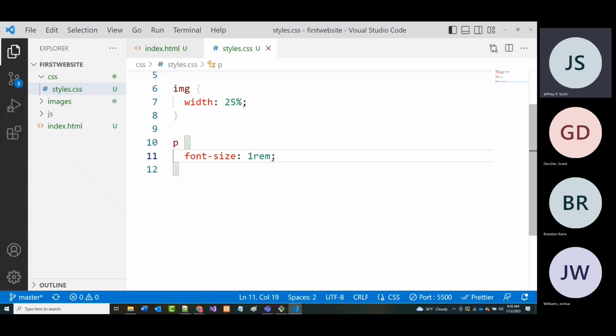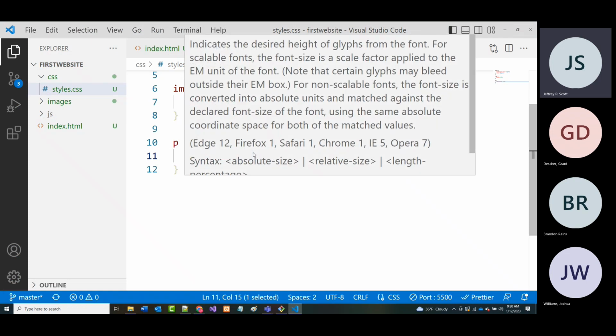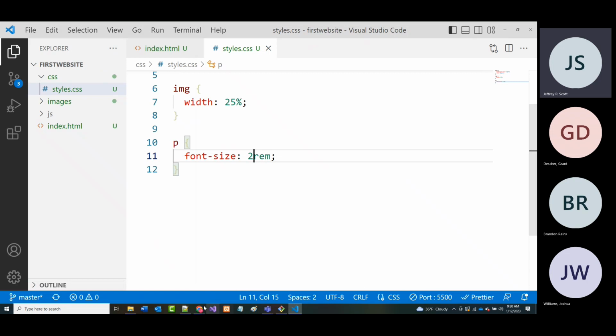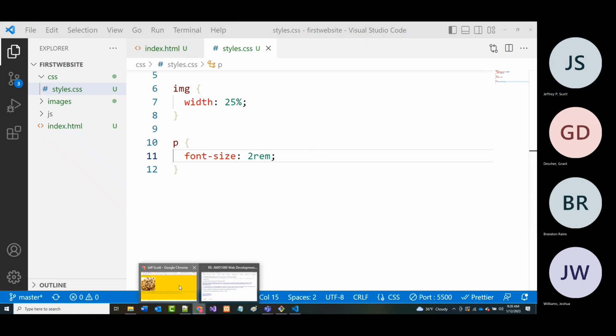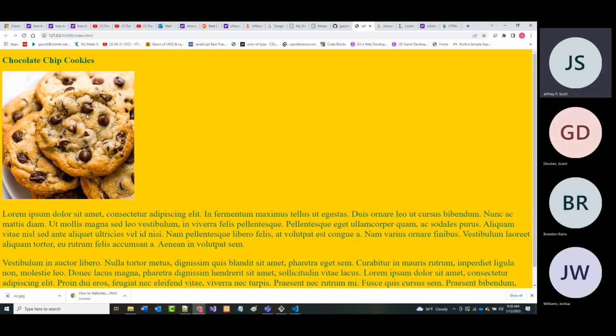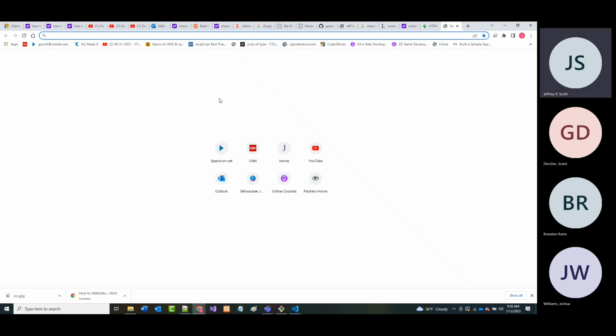So let's make it even bigger. Let's try making it 2 rem. File save. Go back again. And you can see now the size is bigger. I thought by setting the width, let's see. And hey, I'm a Googler.